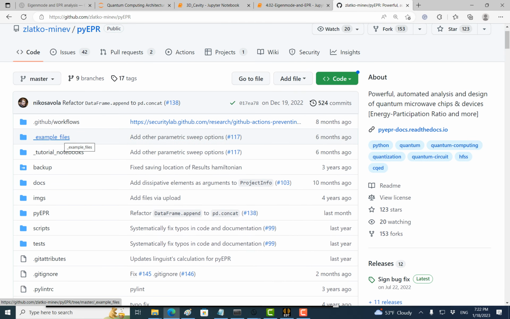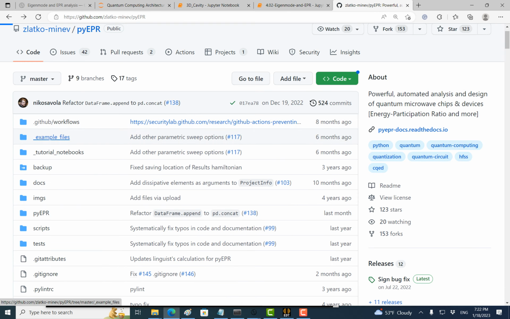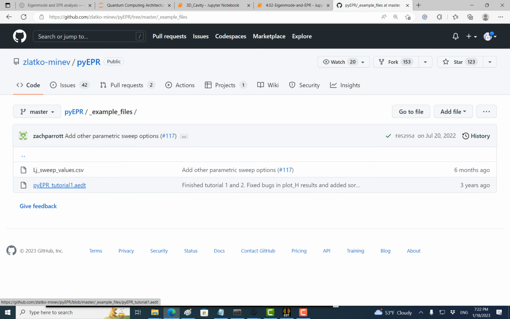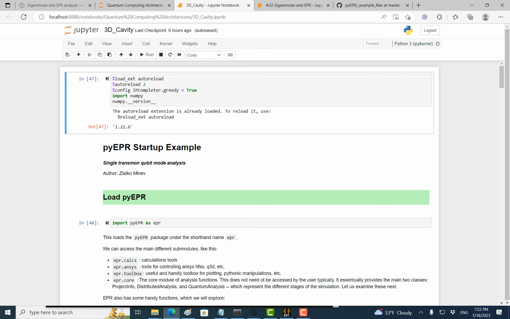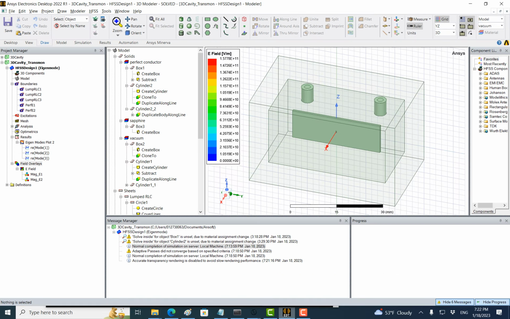I think it's maybe the tutorial notebook, not this one. Example, yeah, pyEPR tutorial 1. I think this is where I got it, right? But after I got it, I did some modification, right? Here, just load the stuff, right? And to show it is working, actually, I want to close this window.